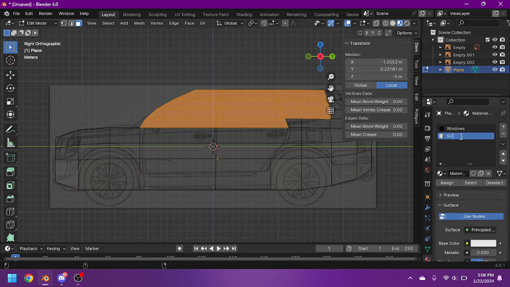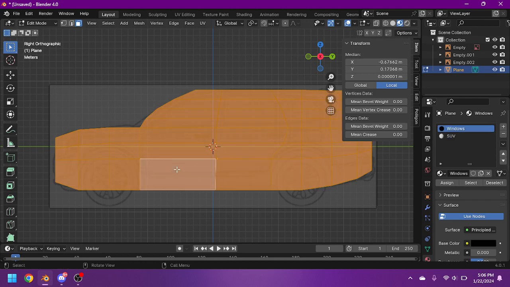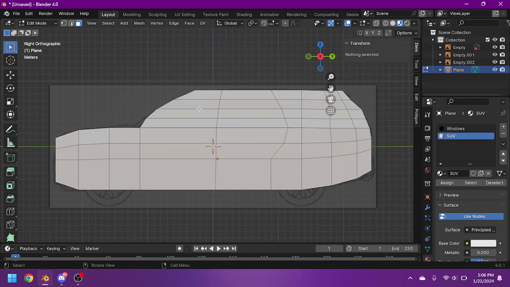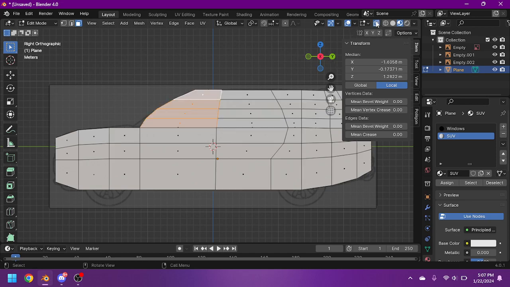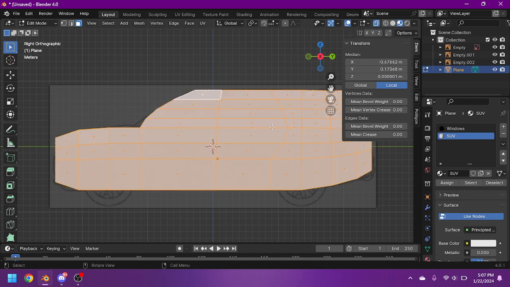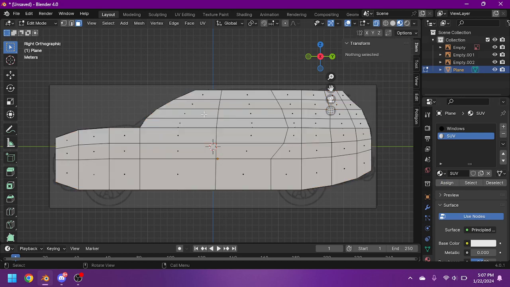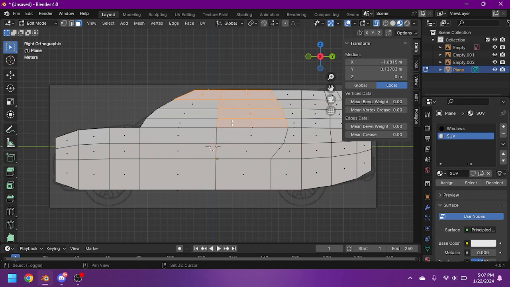And then we're going to do the SUV. So, SUV here. But everything here needs to be white. That's just the default color. Get out of here. All right. And then we can do this now. All over here.